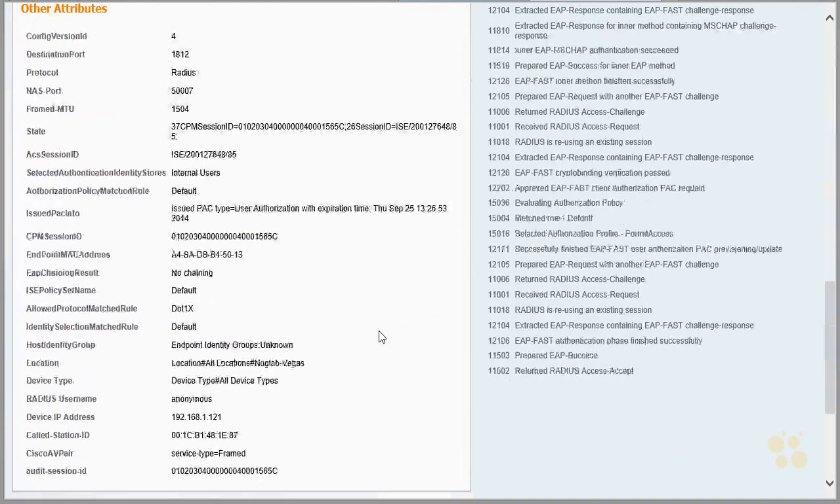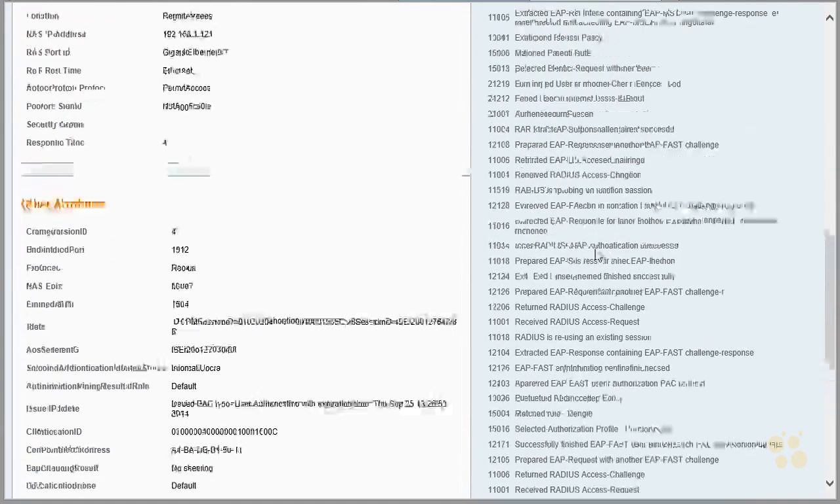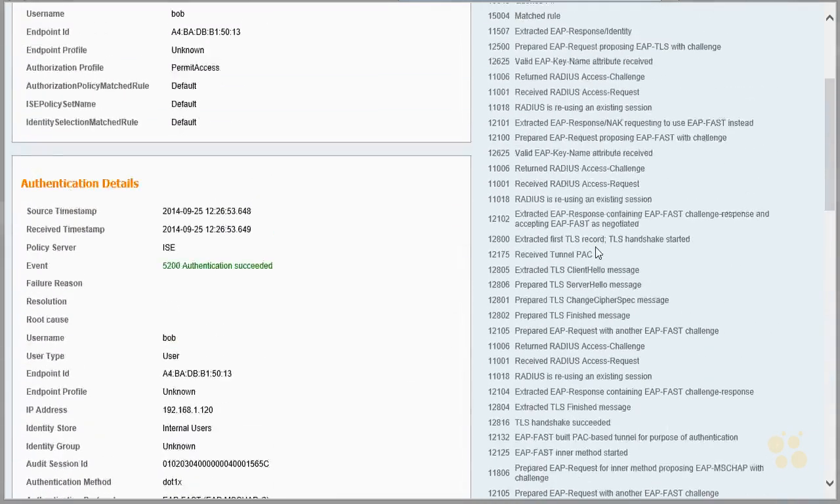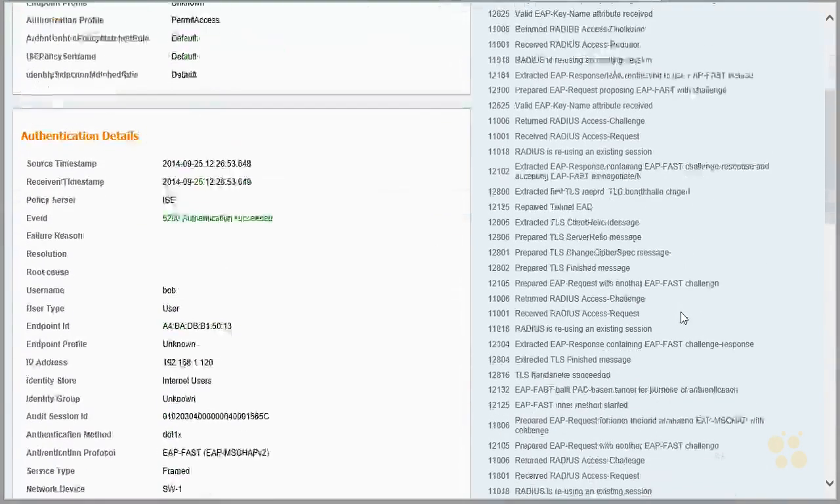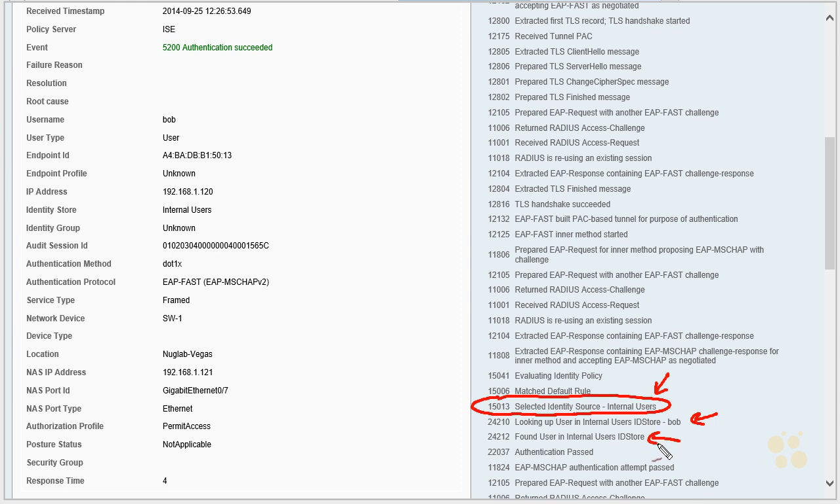Now, what I also want to point out is, take a look at the right-hand side at everything that has happened. That's a lot of logic, a lot of steps that were gone through. If we scroll down here a little bit and go to this entry right here, selected identity source internal users. The local database of the ISE server was used for the authentication of Bob. So it looked in the local database, it found it, and the authentication passed because the credentials were correct for Bob. In this case, the password for Bob was correct.